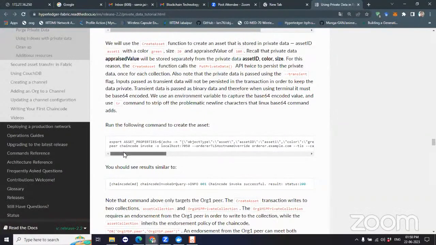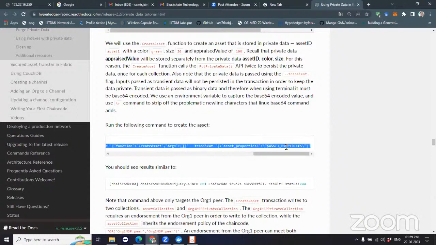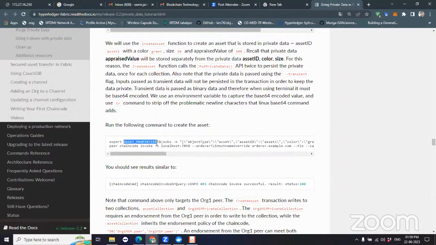So export asset properties, and run the following command to create the asset. So we are creating the asset. The asset ID is asset1, color is green, size is 20. Okay. And then we will be invoking the chaincode. Here you can see the asset properties variable we are creating right now. Asset properties is the variable where we are going to create an asset that has color green, size 20, and appraised value 100.